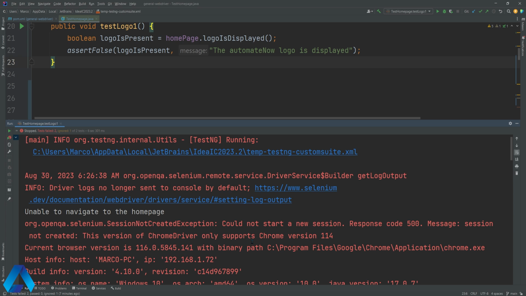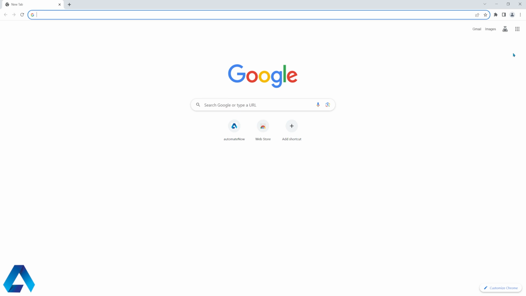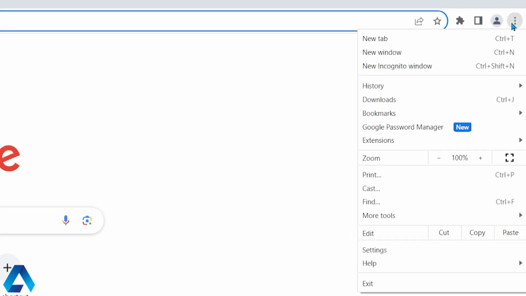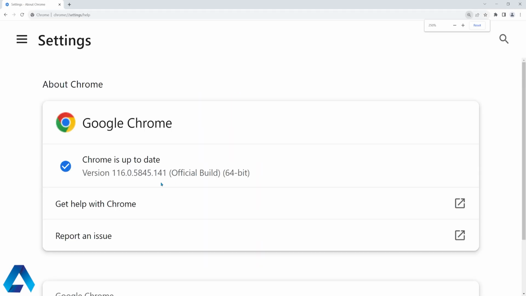And that usually happens when Selenium tries to use a different Chrome driver version than the one that is currently available by the browser that you have installed on your machine. So let me bring up Chrome here, and I'm going to check the version that I have. I'm going to click on these three dots up here and go to Help, and then About Chrome. Notice that I'm on version 116. That means that there's an incompatibility issue here because Selenium is trying to use 114, but the one that's available on my computer is 116.